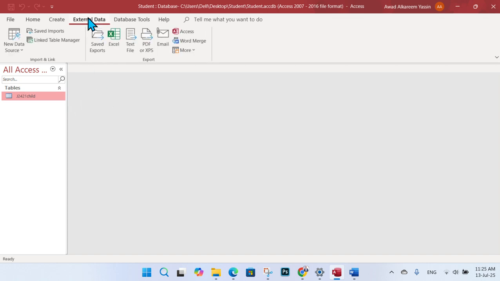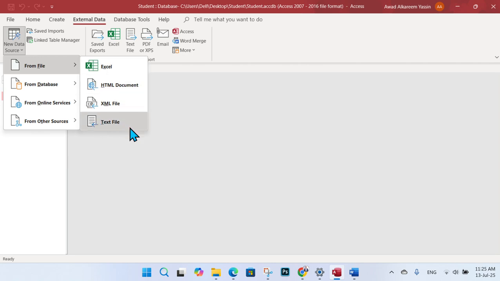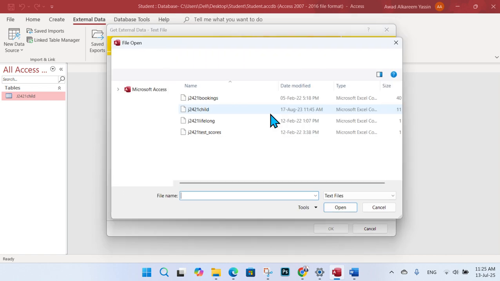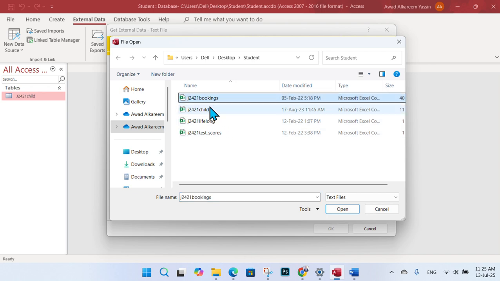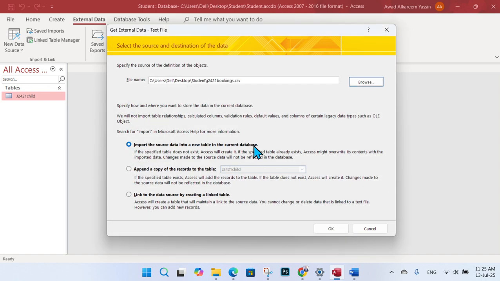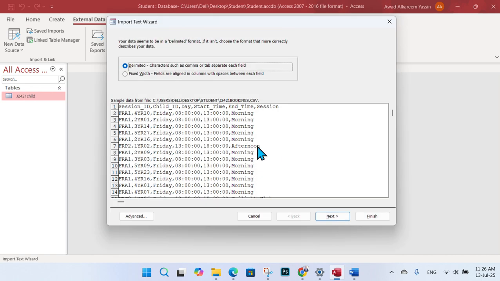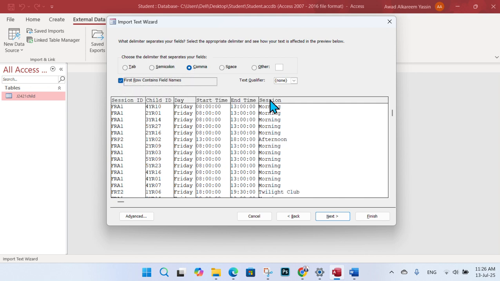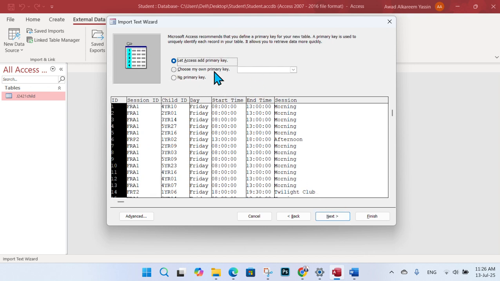Import from external data, new data source, file, text file, CSV are text files. Browse, bookings, open, okay. Delimited, we don't change this one. Next, we need the first row to contain the field names. Next, here we have the primary key.